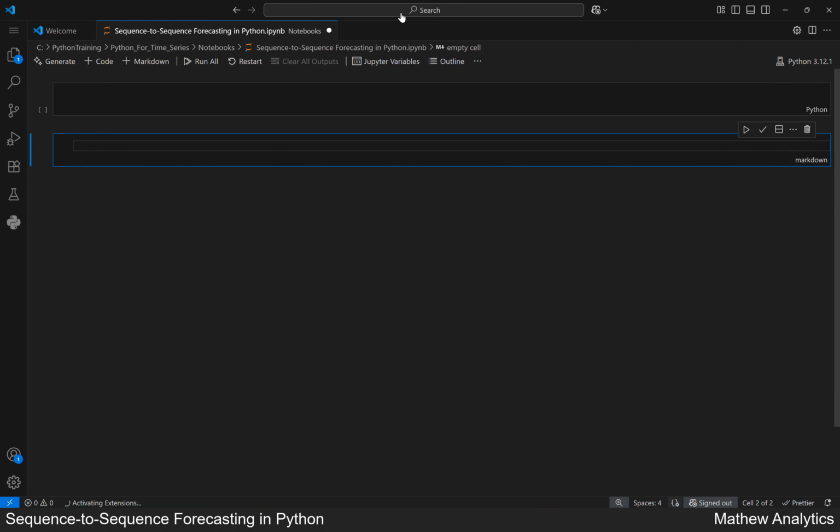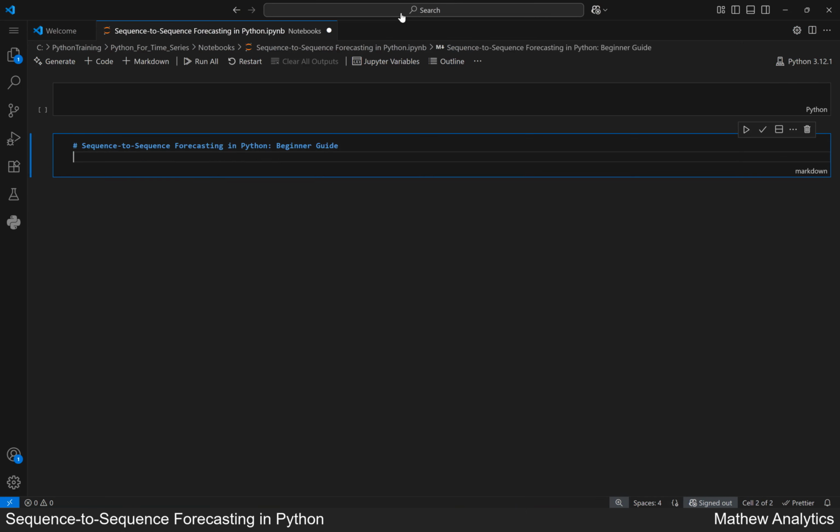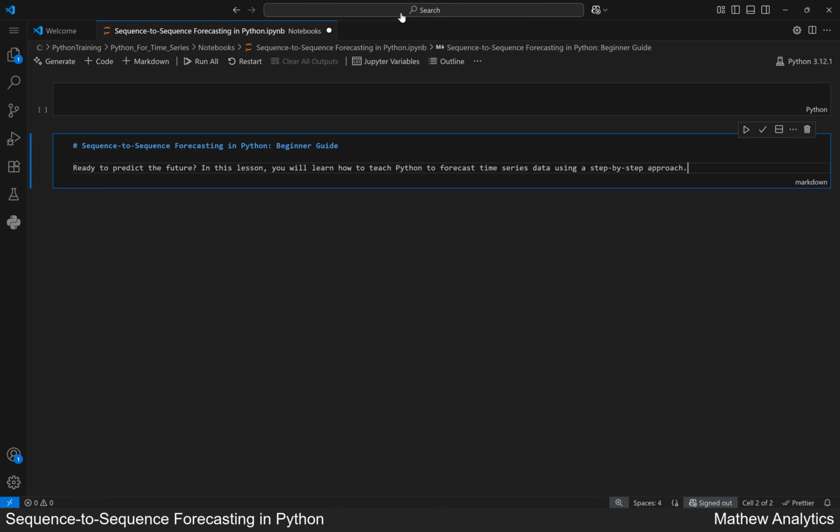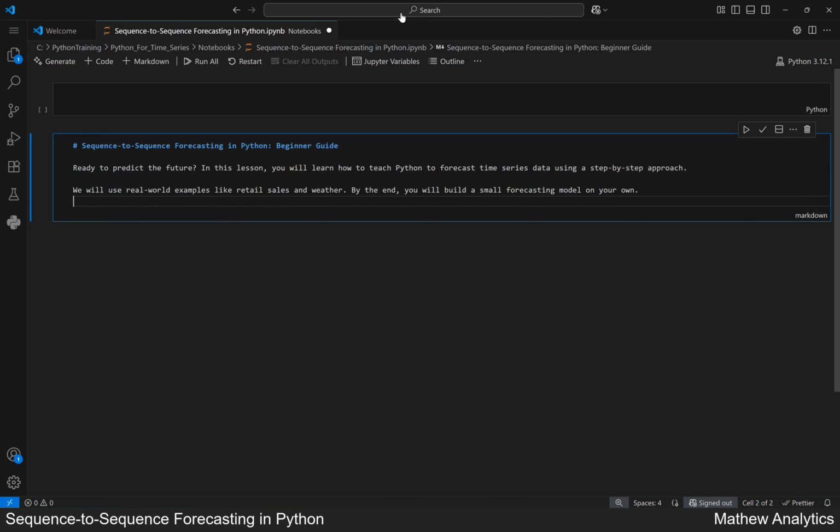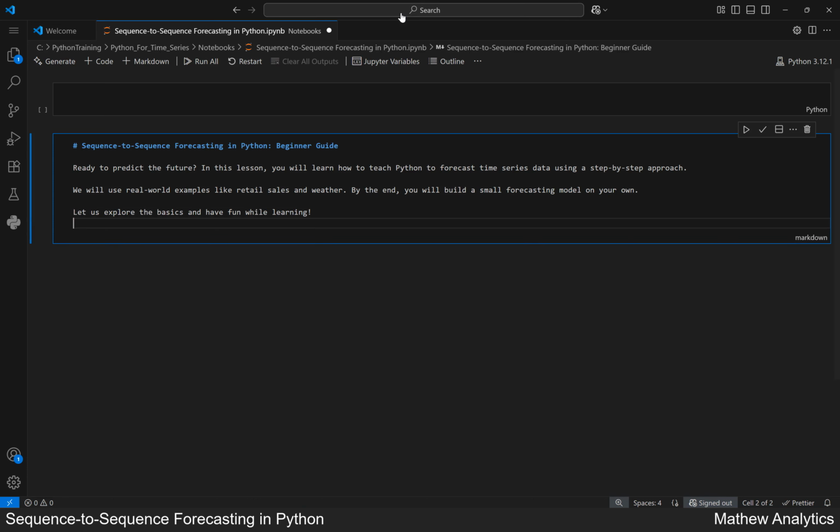Sequence-to-sequence forecasting in Python, beginner guide. Ready to predict the future? In this lesson, you will learn how to teach Python to forecast time series data using a step-by-step approach. We will use real-world examples like retail sales and weather. By the end, you will build a small forecasting model on your own. Let us explore the basics and have fun while learning.